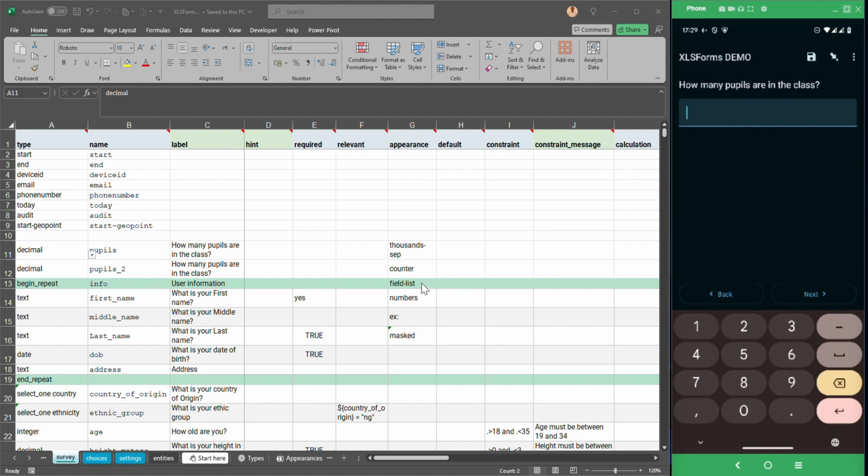of course wouldn't work with decimal, because the counter only increases by 1 step by default. So it doesn't work with decimal, but decimal works with thousands separator. Thousands separator works with both decimal and integer, and then counter works with integer. And then you have the external app, which also works with both integer and decimal. So these are the appearances that work with integer and decimal.